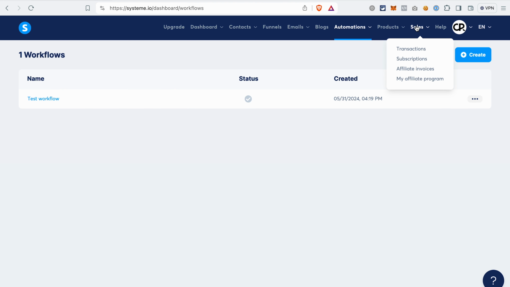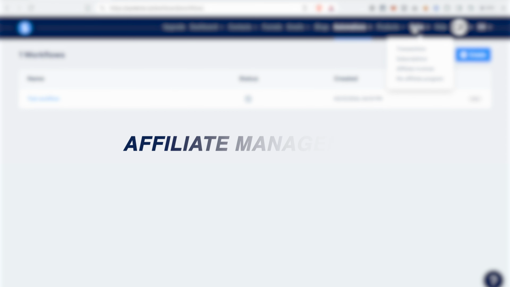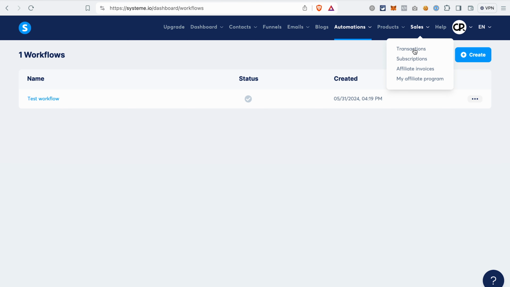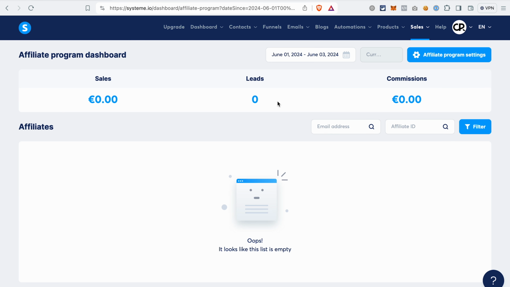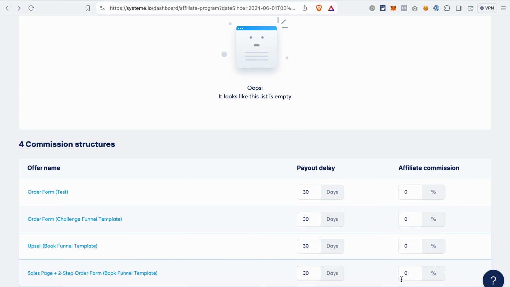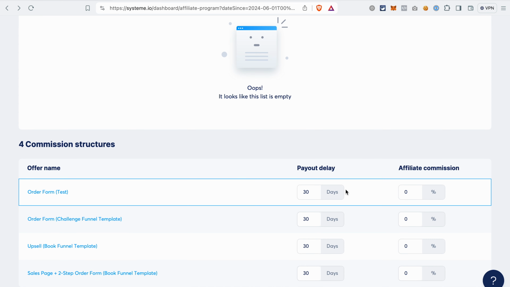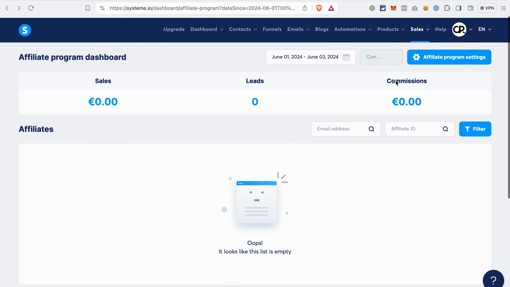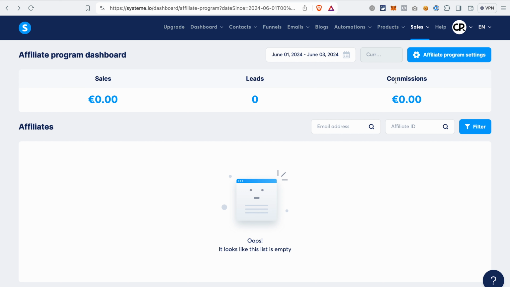And last but not least, using System.io, you can also run your affiliate program. It means that you have some products and you want to ask affiliates to promote those products and pay them commissions. You can easily set how much percentage you want to pay in affiliate commissions and also set the delay, so the cooldown time for the commissions, in case there are some refunds. I like that System.io offers this possibility to run your own affiliate program, because not all funnel or page builders have this feature, and it's also nice that it's available even on the free plan.